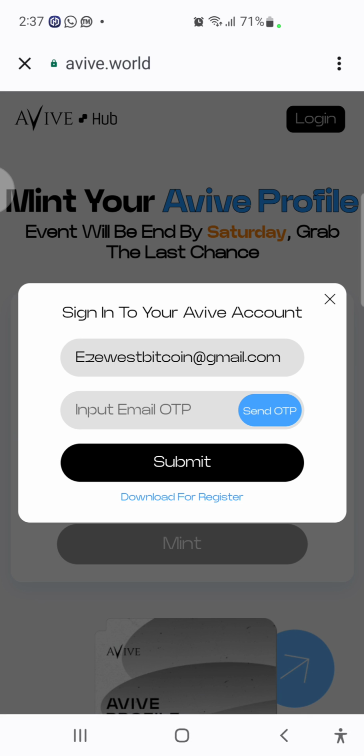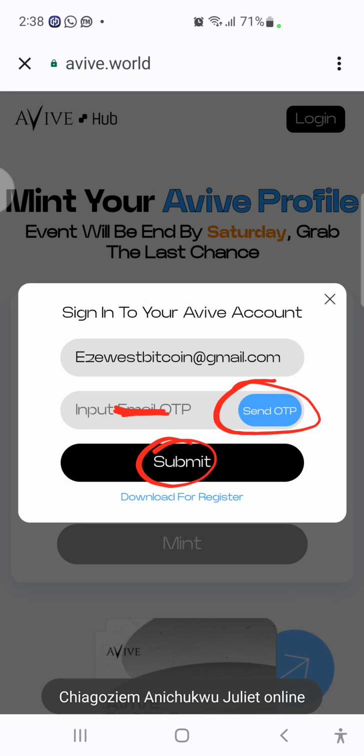When you enter your email, click on this send OTP. Immediately you click on this send OTP, OTP will be sent to your email box. Then you copy that OTP, and then come and paste it here. When you paste it here, then you click on submit. So immediately you click on submit, now this login button here will now change to connect.